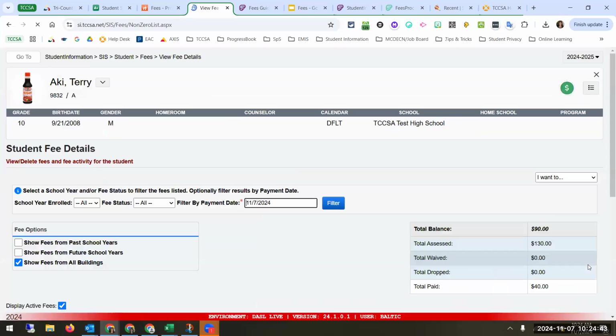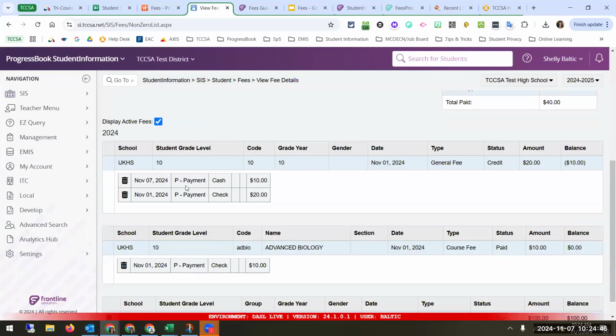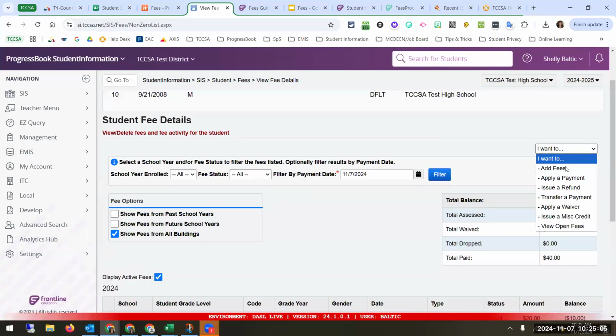If I look at the fee details, it's going to say, okay, student brought in cash on this day, it was applied, and then a check was brought in on this day, giving them that $10 credit. We're going to look at students needing adjustment here in a minute, but let's look at some of our options over here on the I want to.